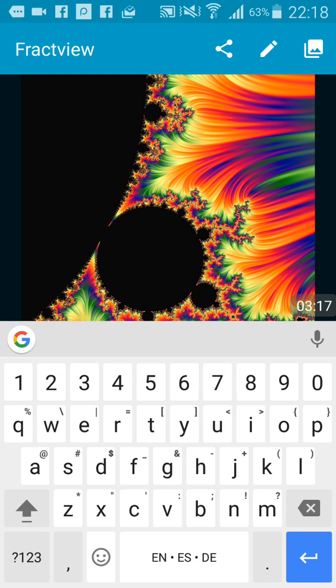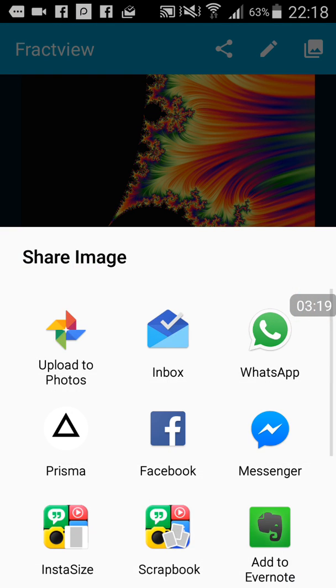That's probably the only thing that's not good about this application. It doesn't remember the name of the fractal that you used or the parameters that were used. That would be handy for the next generation of this application, if the developer makes another version.